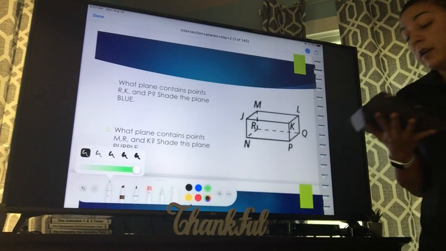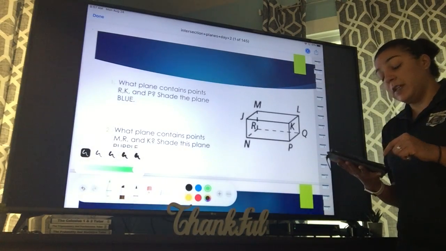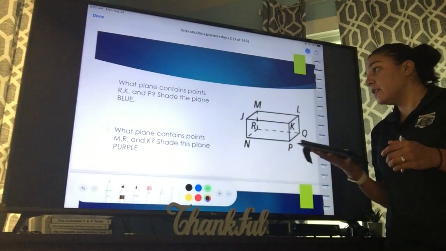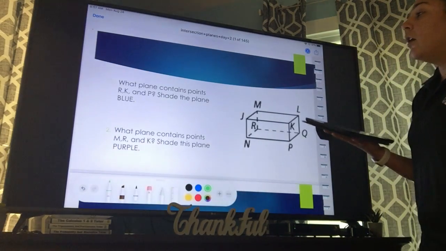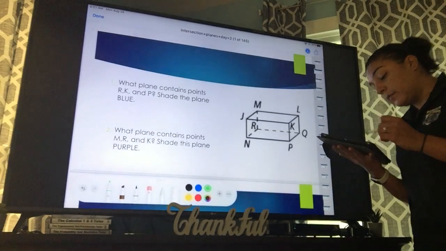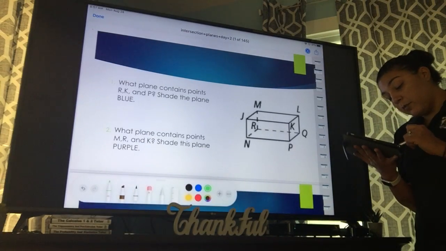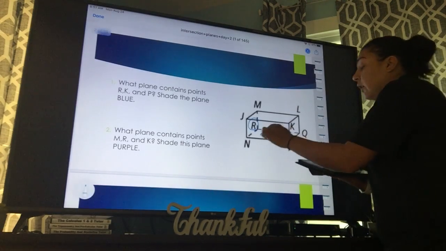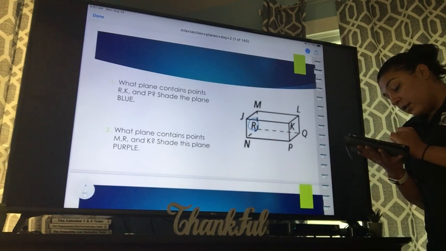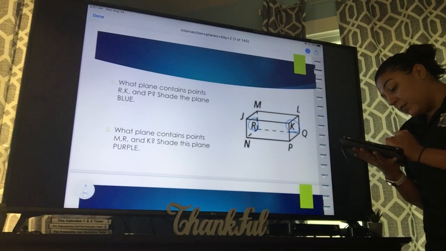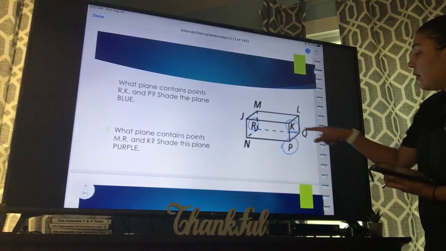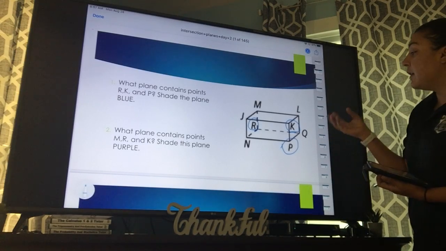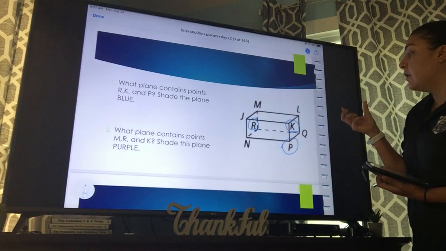Okay, the next one, each of these I'm going to do two. The first two, I'll do, and you guys will do the second two, okay? So it says, what plane contains the point R, K, P? And it says shade it blue, so I'm going to use this one. So back here in this very back corner, we have R, K, and P. And some of these ones back here are hard to tell which ones are which, so you kind of just need to visualize.